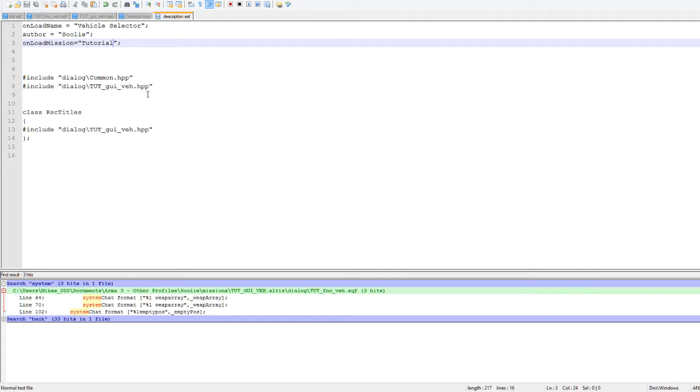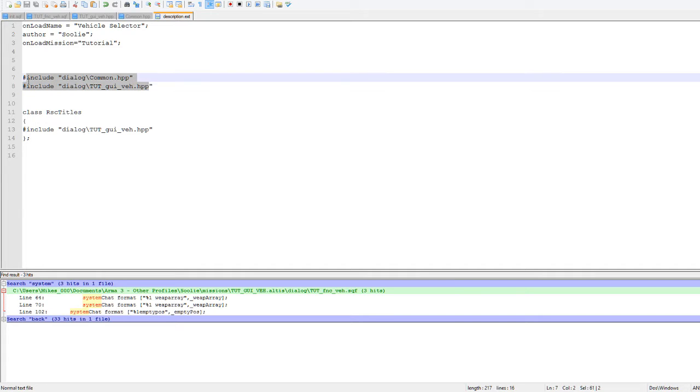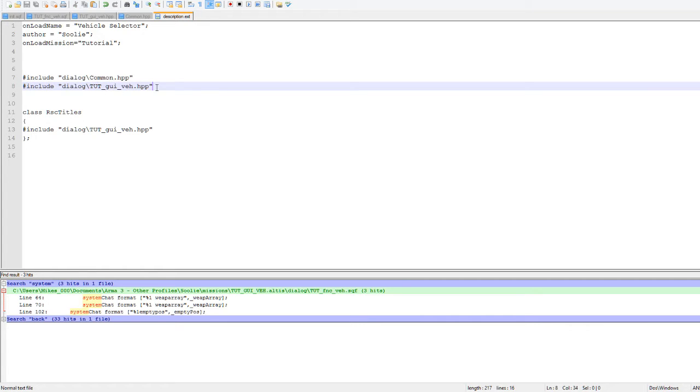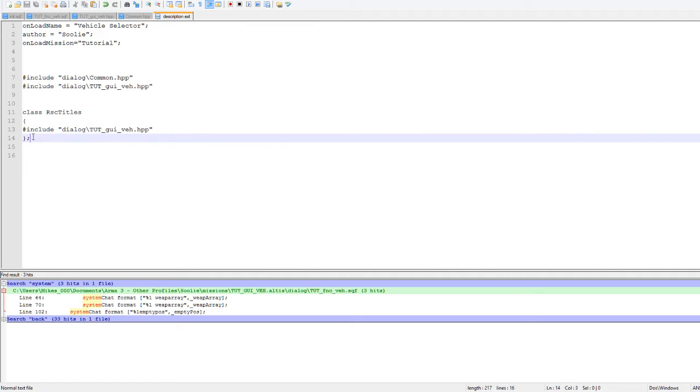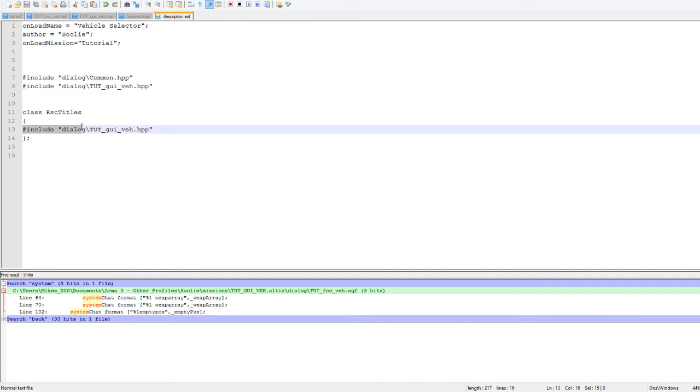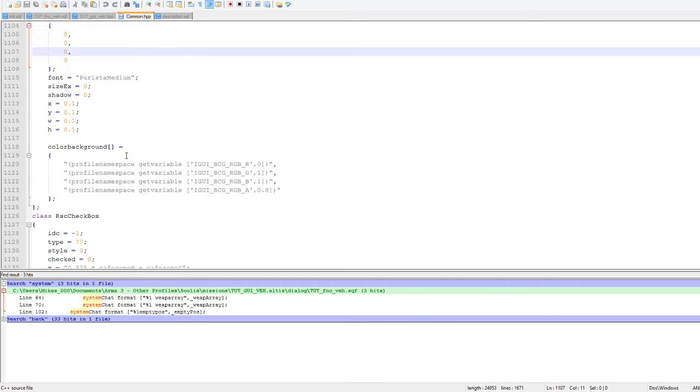Now in description, here we have include dialog common, include dialog tutorial GUI vehicles, then class RscTitles, and again include dialog GUI vehicles HPP. Now let's take a look at common.